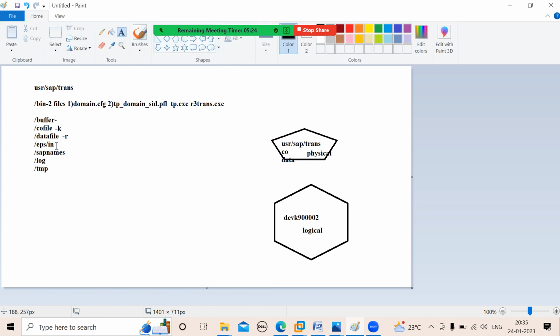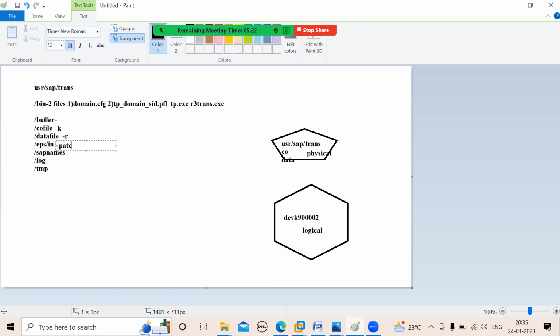And EPS in. EPS in is separate, for your patches. Whenever you are applying patches, it is nothing but SAP giving physical files that you have to import into your logical database. In the backend, what happens actually is your TMS, TP and R3trans import is happening, right? That is the reason we put those patch files into EPS in, the electronic parser service inbox. SAP names is for the people who are associated with this transport. For example, Suman and Pavani, these two people are responsible for this transport, so those two people's names will be there.